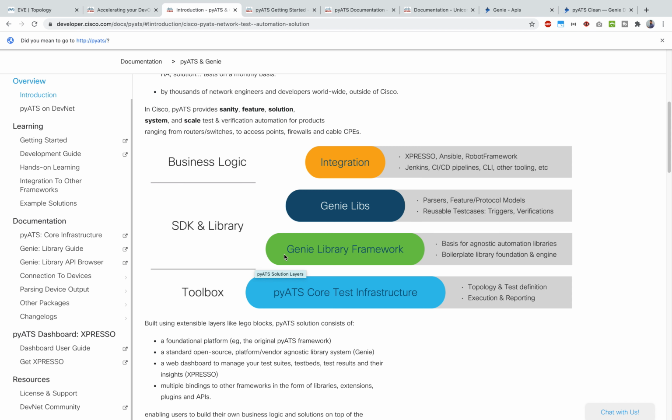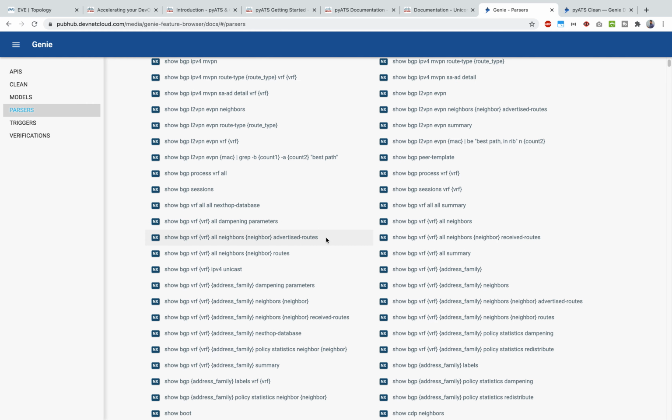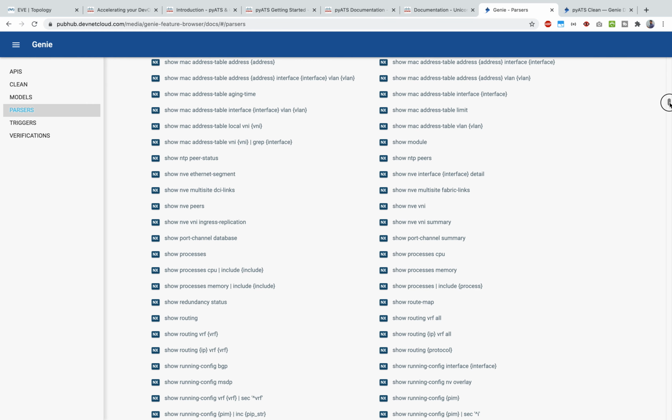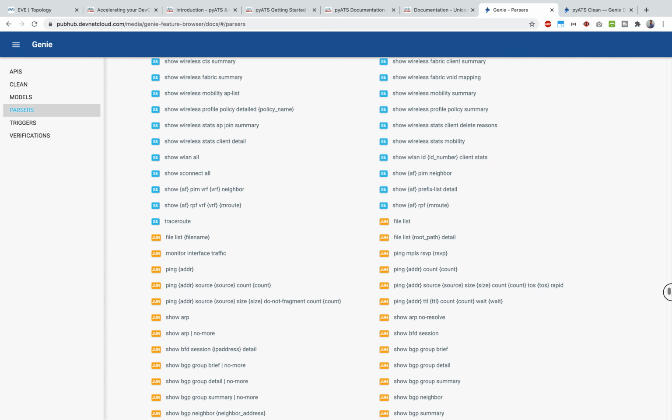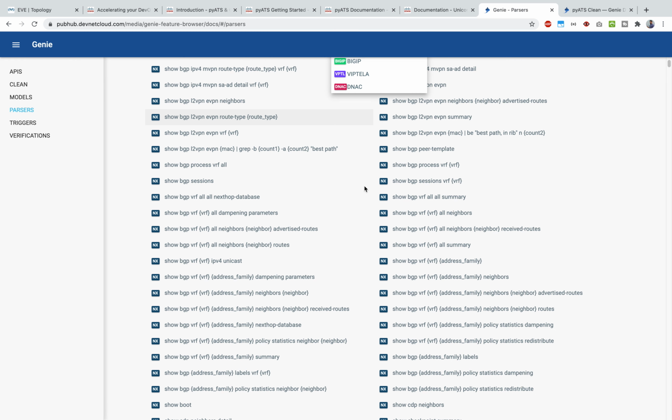Genie and the corresponding SDK. You can use Genie and SDK by itself as well. So Genie has a lot of parsers. Maybe if I have the page open here, yeah, there you go. This is basically showing us all the various parsers which people have written till now, and this is a very active community. People are writing parsers day in and day out. You also can contribute by writing a parser, and if it gets approved by the pyATS team, they'll add it here.